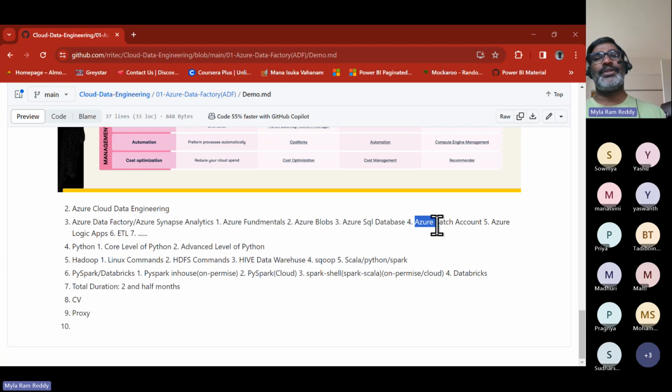The batch account is nothing but, our friend asked, what is Azure function? Similar to the Azure function, we have the Azure batch account. If you want to write some Python code and run that Python code separately, then we are going to create one batch account. We are going to see one example in our regular training.